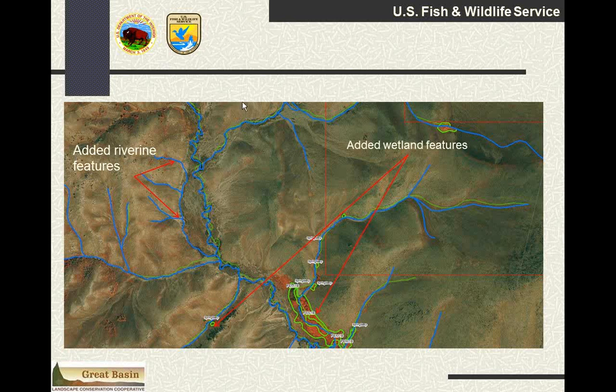And in the end, in this particular scenario, we've actually added riverine features where we can see other flow paths that were identified previously through the previous method. And then we've also added springs and seeps or just adjusted their direction or their location. And additionally, we've added in the wetland features that had not been mapped previously.